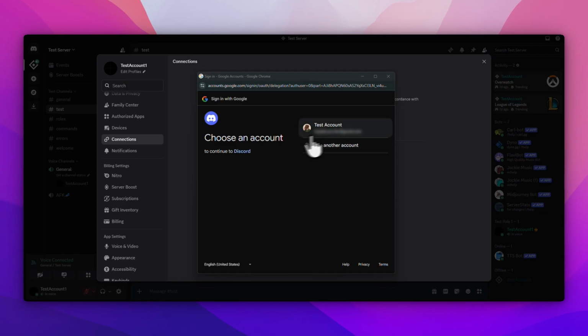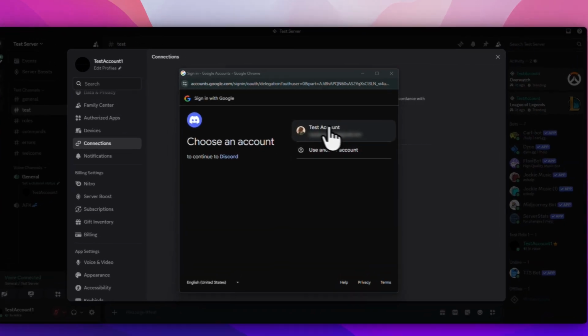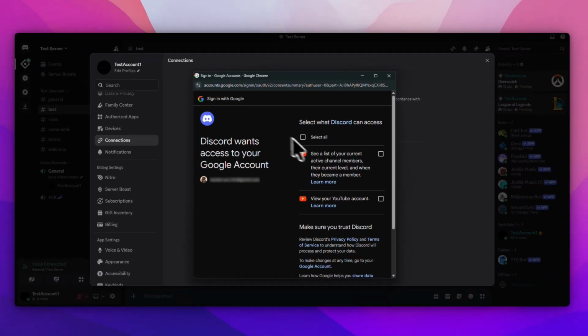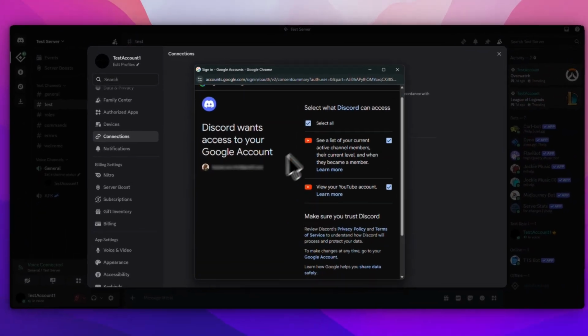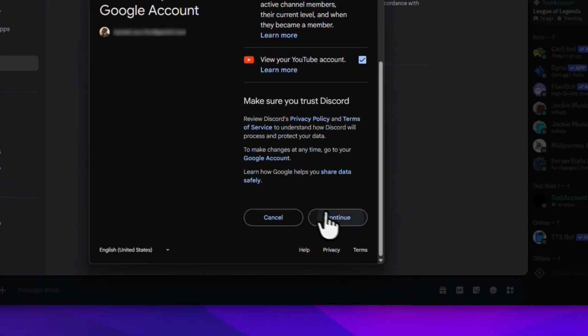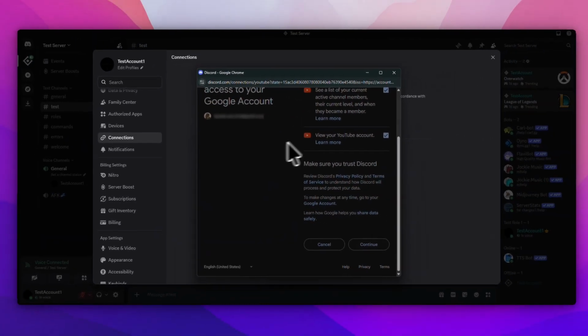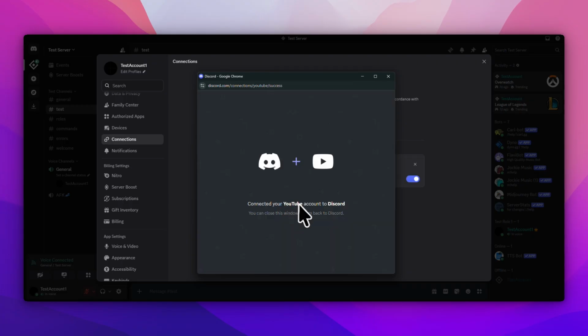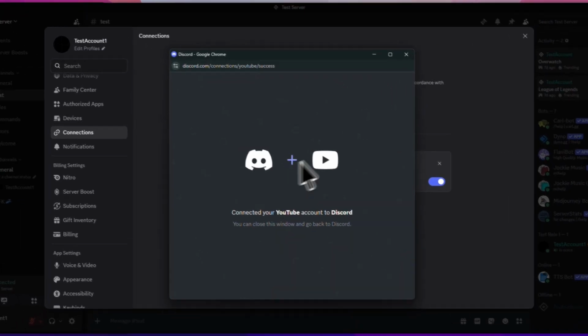When you click the icon, Discord will open a browser window prompting you to sign in. This uses your YouTube account, which is tied to your Google account. Select the correct Google account, especially if you're signed into more than one, and carefully review the prompt so you know what you're confirming. Then, confirm the connection to continue.